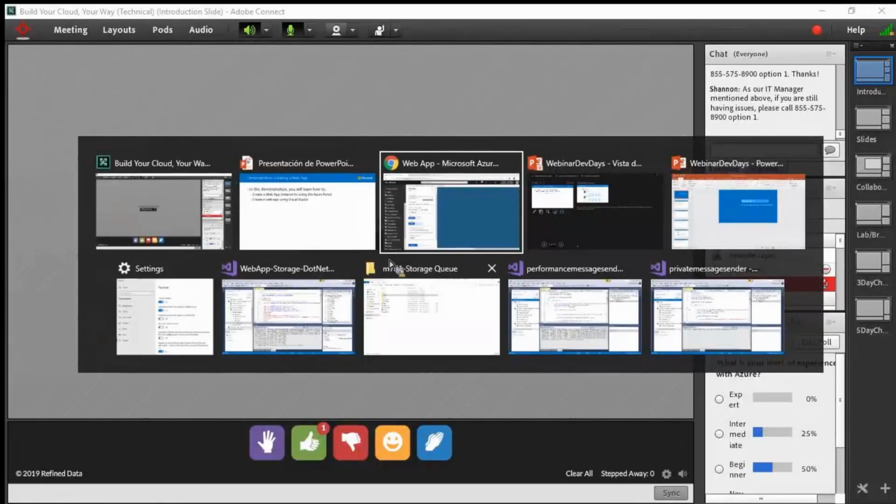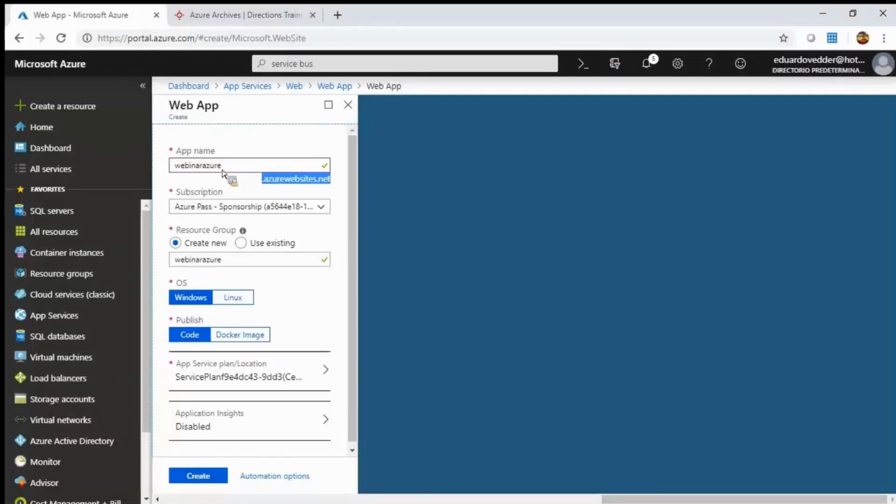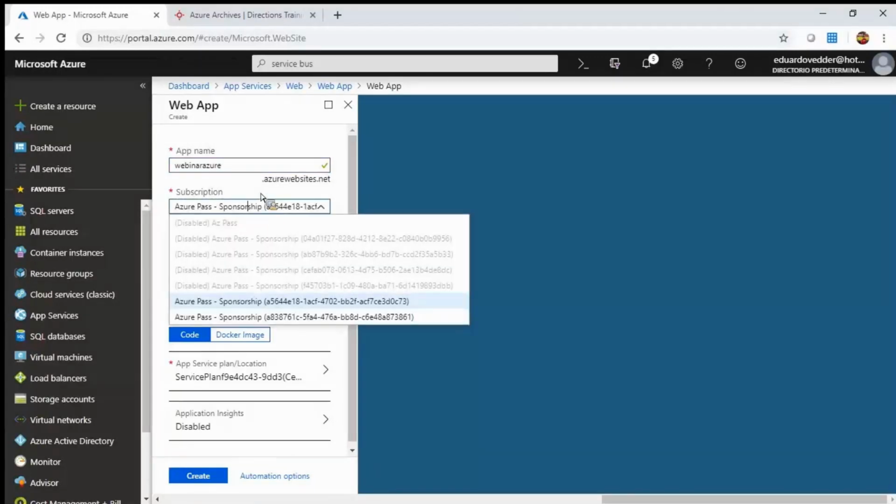Let's say that I want to name it webinar Azure, that is webinar Azure dot azurewebsites dot net. The next option is to select a subscription here. You just need to have a valid subscription. In my case, I have multiple ones, but only two that are valid. So I'm just going to leave the default one.